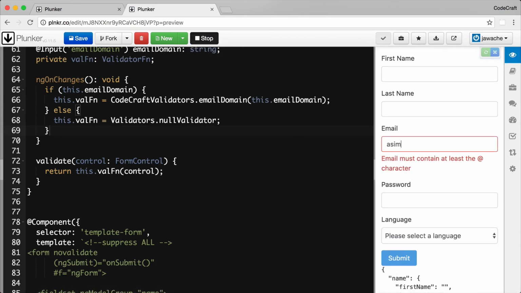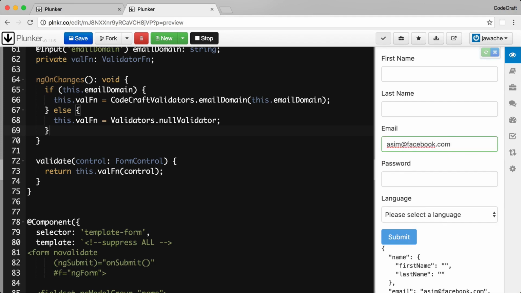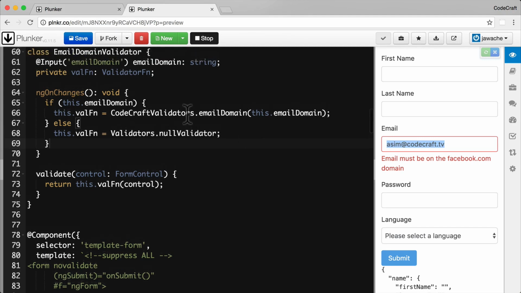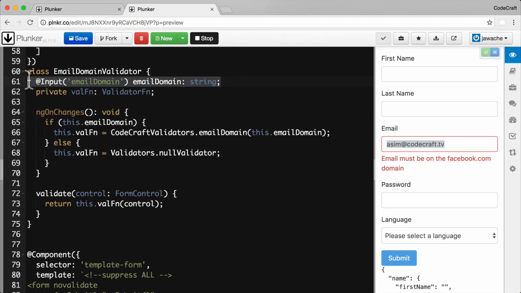And here we go. So now type asim at facebook.com. Everything works. Codecraft.tv, and we get the error message. So there we go. We've now rewritten the template-driven validator directive to one where we provide the email domain through the template versus providing it through the ng module providers.